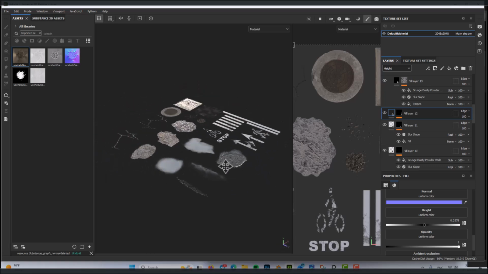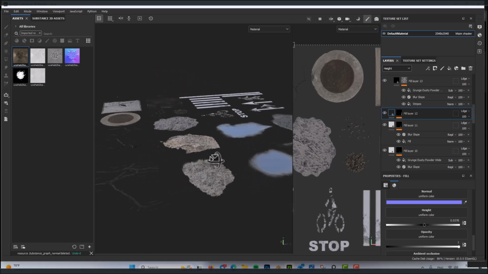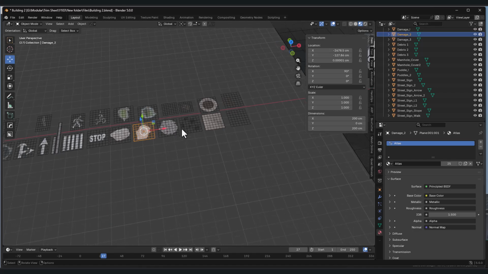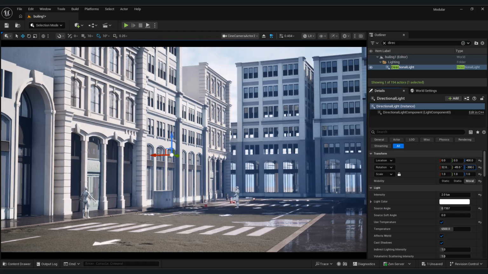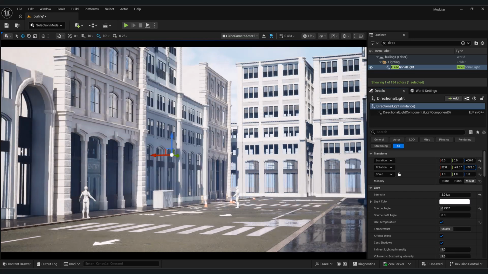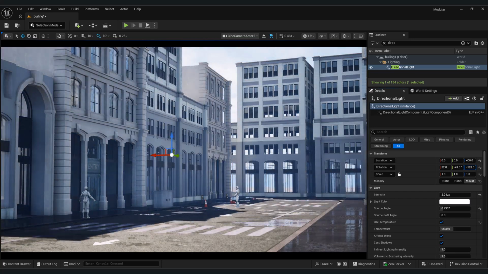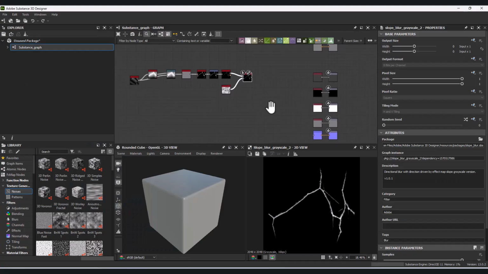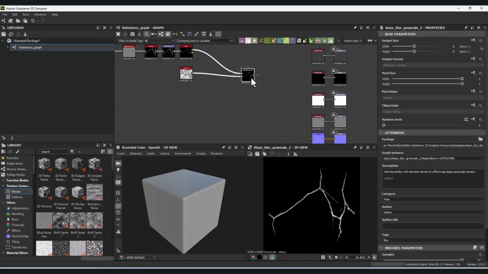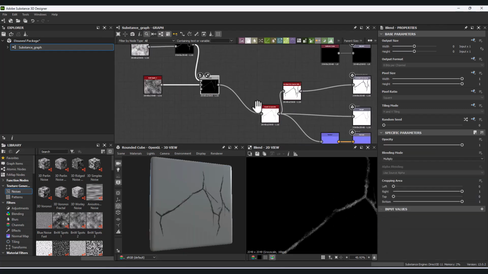Hello everyone, in this tutorial we are going to create an atlas that contains several decals and apply them to our meshes. And in the end, our street achieves this level of details using only a single atlas. For example, we can use Substance Designer to create cracked details like this.